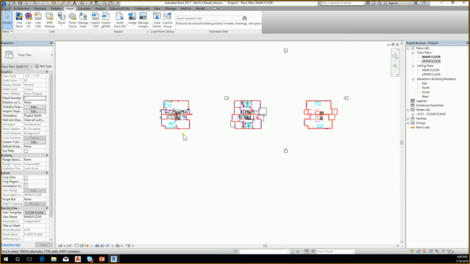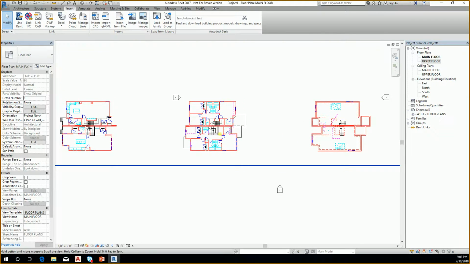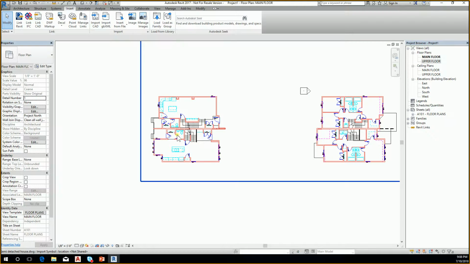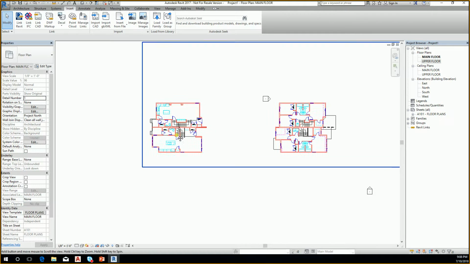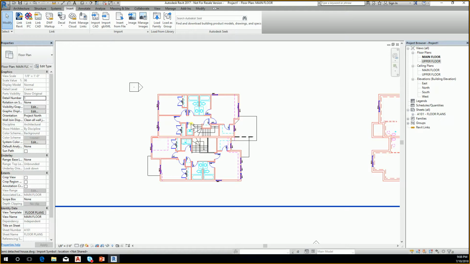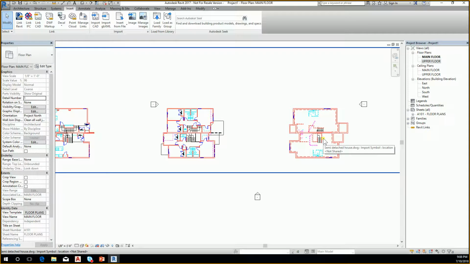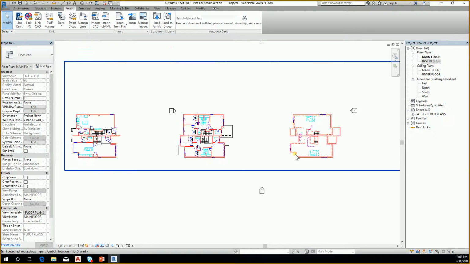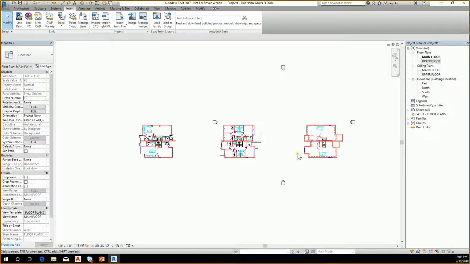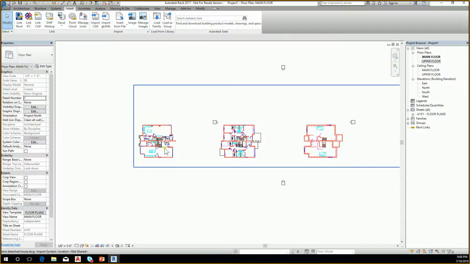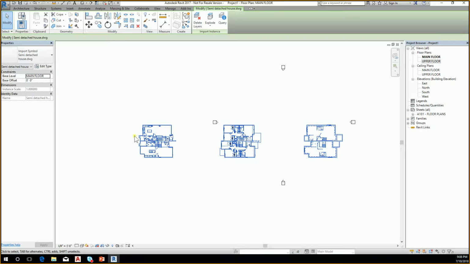So you see, there are three floor plans in this drawing. The one on the left is the main floor, the one in the middle is the upper floor, and the one on the right is just the foundation level, or the basement, right? Because this is a 2-story house with basement. So I'm gonna start working on the main floor.